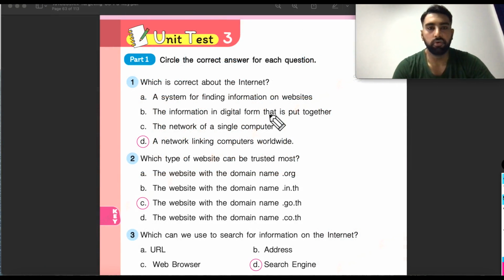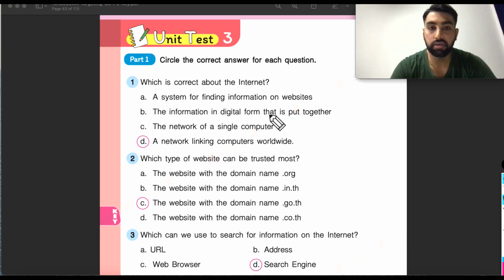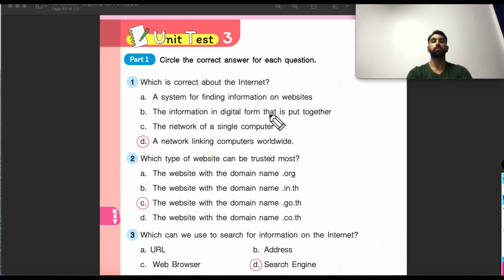All right, so as you can see, this is our unit test of unit number 3. This is our topic for today. In this topic, we will be reviewing what we have studied in the whole unit, and this will be your test of how many things you understand and how much you understand. All right, so let's check it out.